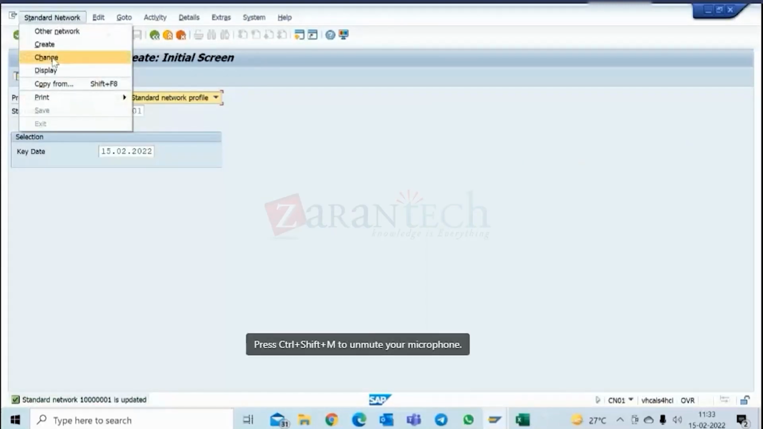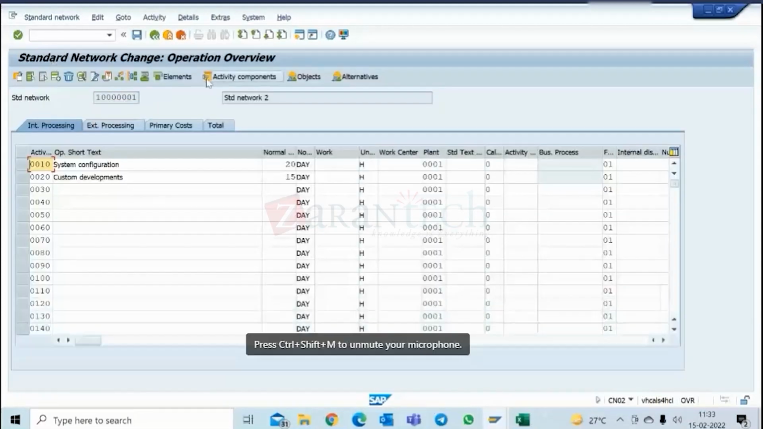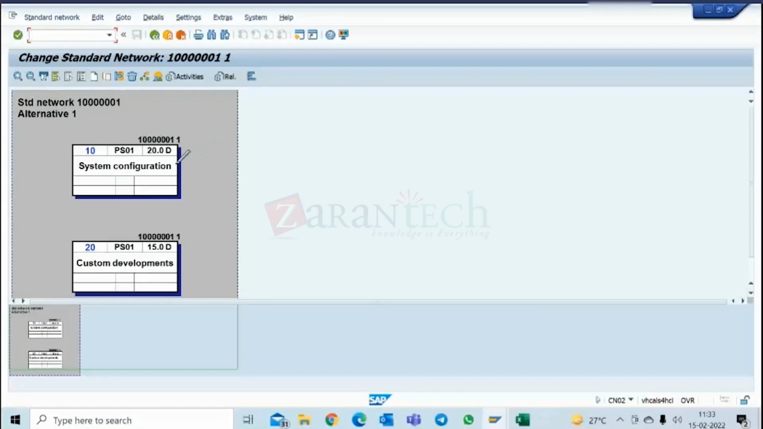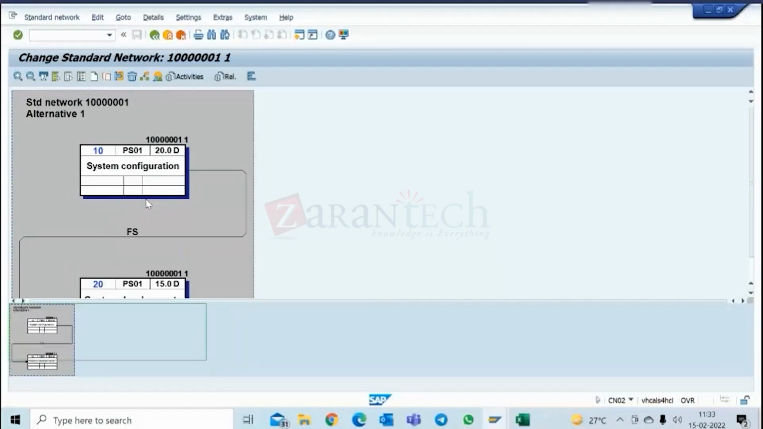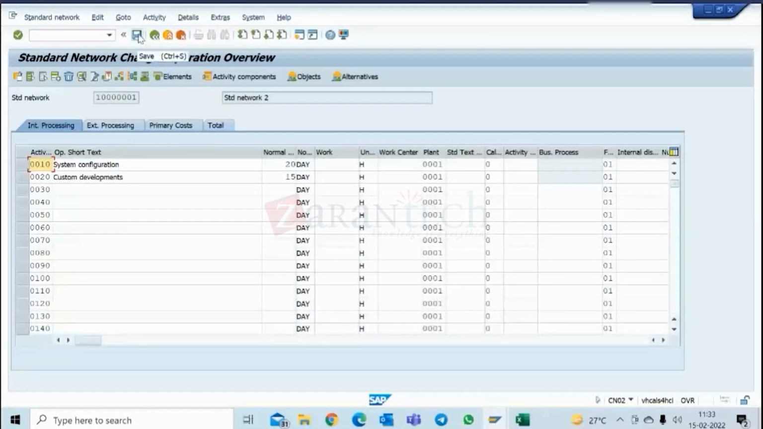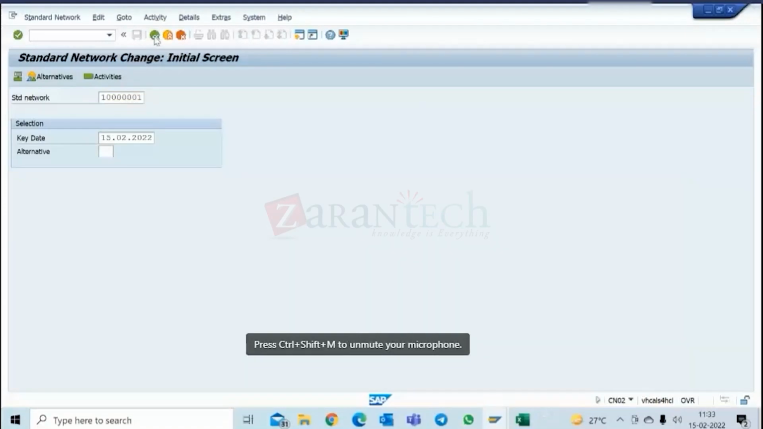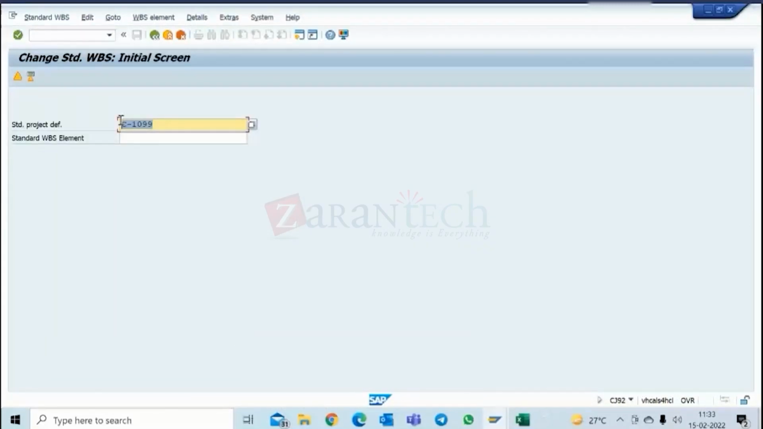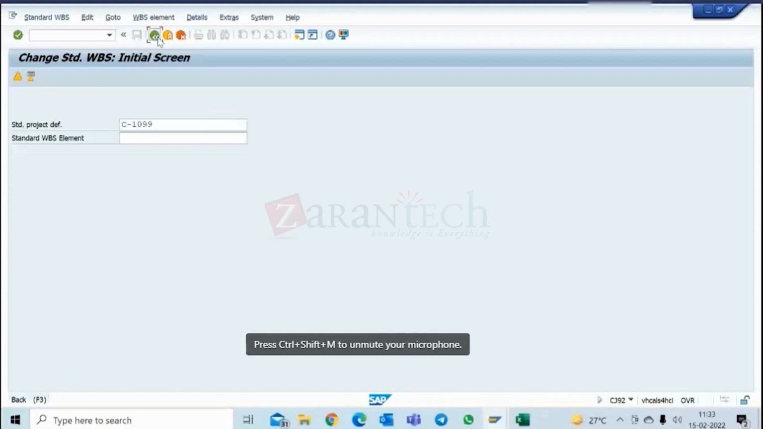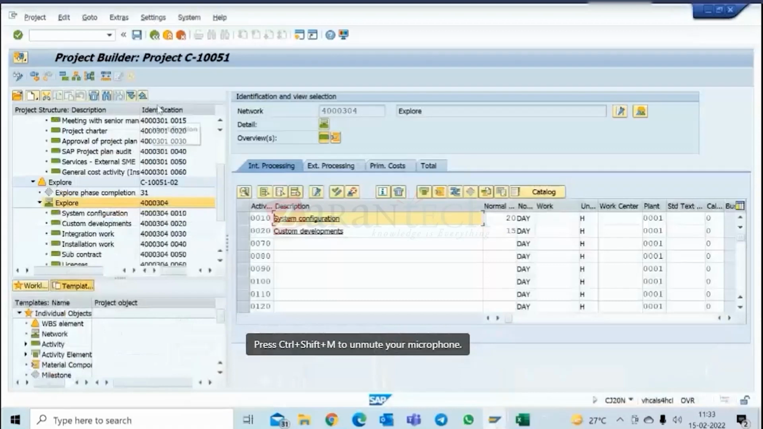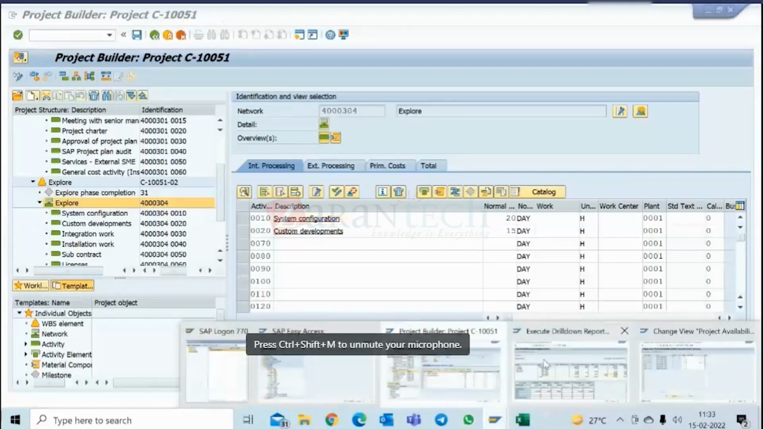Now this, again, I can link this activity also. Now, let's say this was my project, 1099, where I have added activities also. So again, I will go to project.